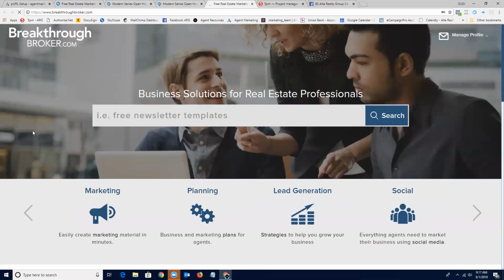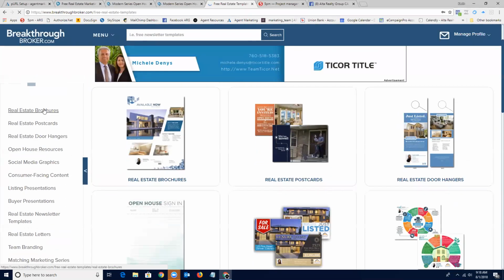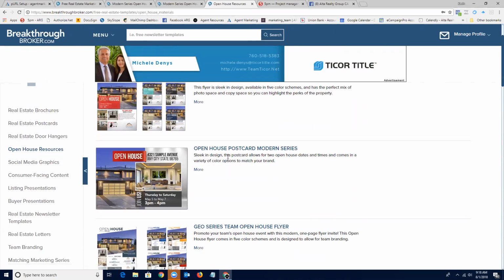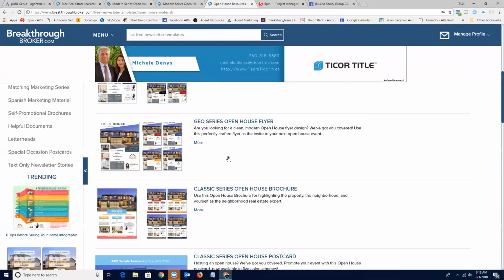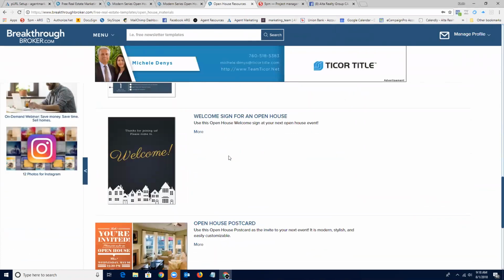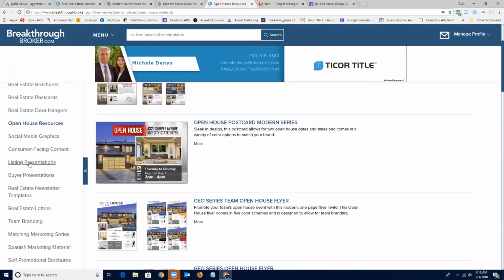So getting back to here, let's go to marketing. And so that was the brochures, same thing with postcards, door hangers, all that kind of stuff. Open house resources, this is kind of fun. We've got some pretty good open house stuff with the agent marketing system, but check these out as well. These are all pretty cool. A lot of different designs as well, which is really cool. And then listing presentations, buyer presentations, go through all this stuff.